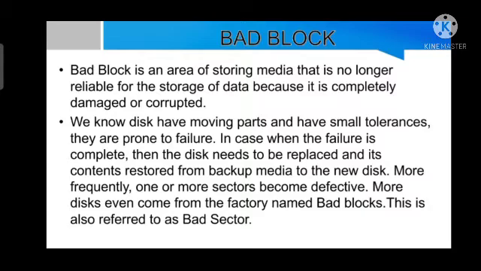We know the disks have moving parts and have small tolerances that are prone to failure. In case the failure is complete, the disk needs to be replaced and its content restored from backup media to the new disk. More frequently, one or more sectors can become defective. Most disks even come from the factory with bad blocks.